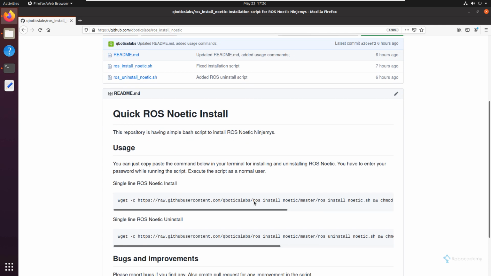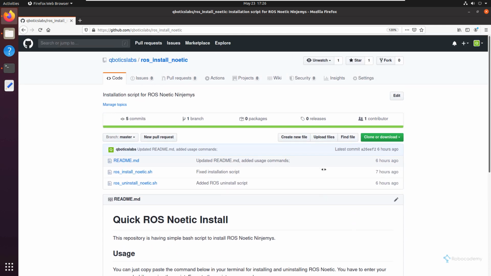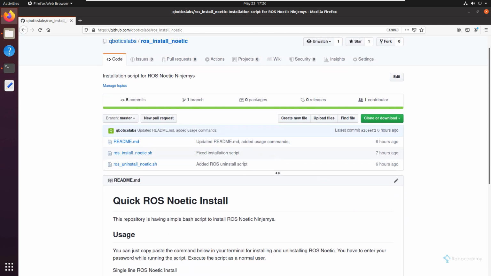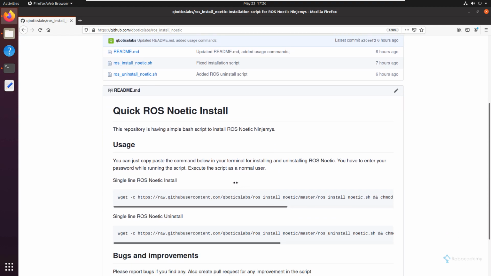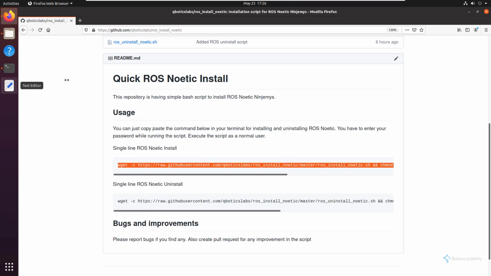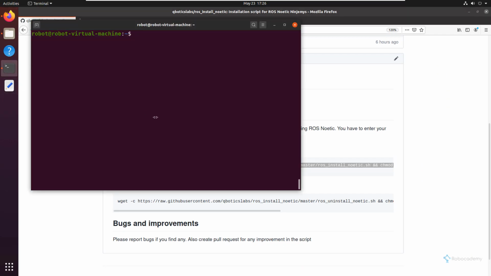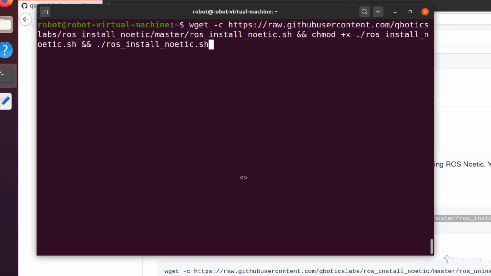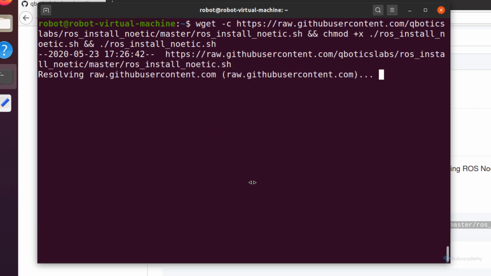You can first go to the link mentioned in the description below. You will get a GitHub page of the ROS installation script. Just copy and paste the command mentioned in the readme section in the terminal to install and uninstall ROS. Let's see how the installation command works.